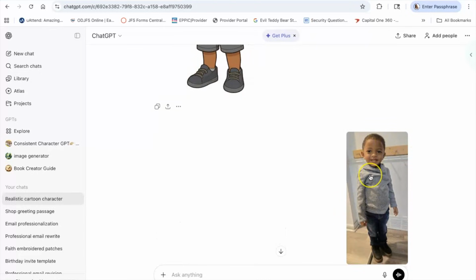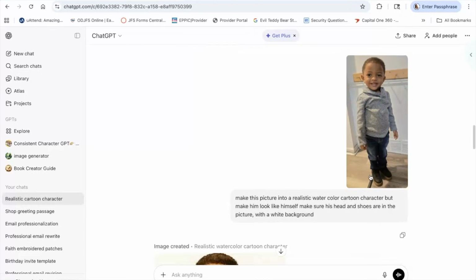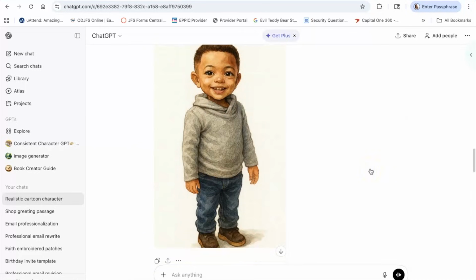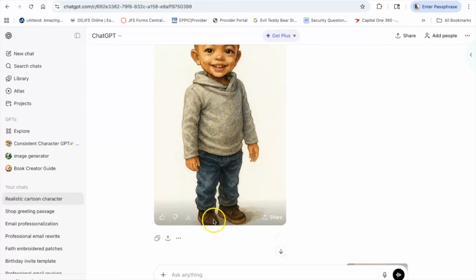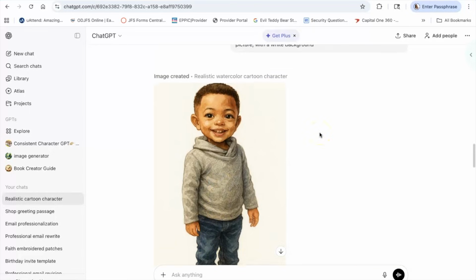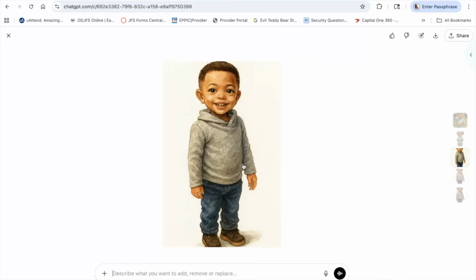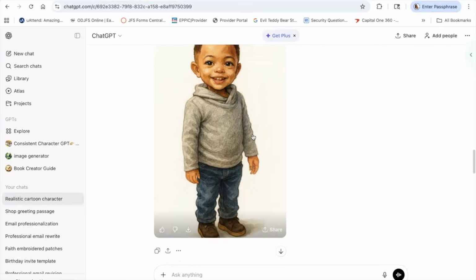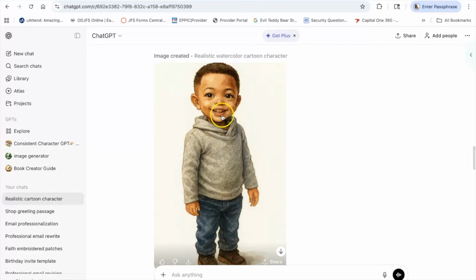This is another picture I had. So I did this one. I said, make this picture into a realistic watercolor cartoon character, but make him look like himself and put his head and shoes in there. And it did a good job. He looks so cute on this one too, but his whole foot is not in there, so I really couldn't use this one. As you can see, his foot is not in there. So that didn't work, but his face is so cute. I can use this on something else. I love that watercolor paint.